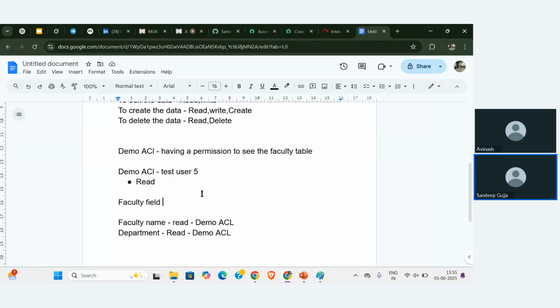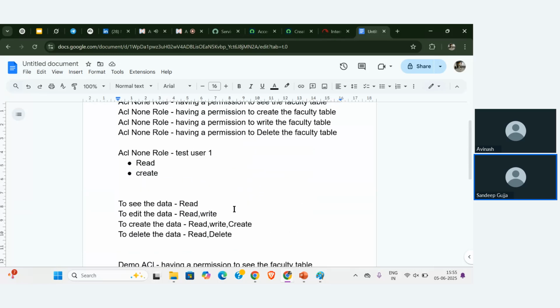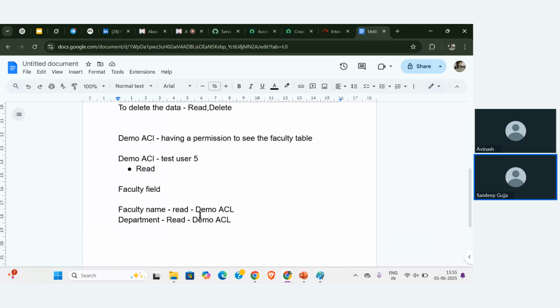But coming to giving these two operations specifically, based on the fields faculty name and faculty department, if I specify this to the demo ACL role, then only test user 5 can see these two particular fields, but test user 1 can't see these two fields. Test user 1 can see all the remaining fields other than faculty name and department.